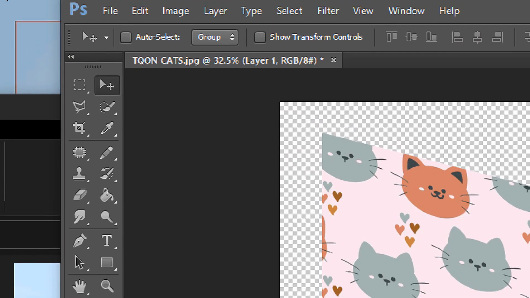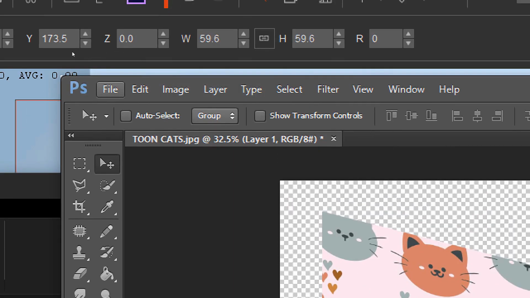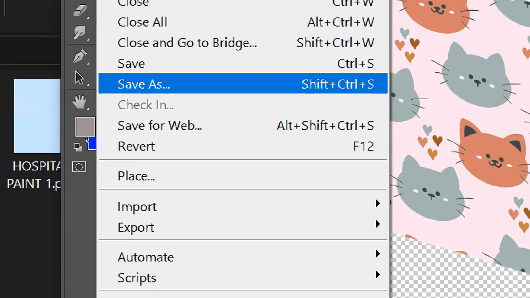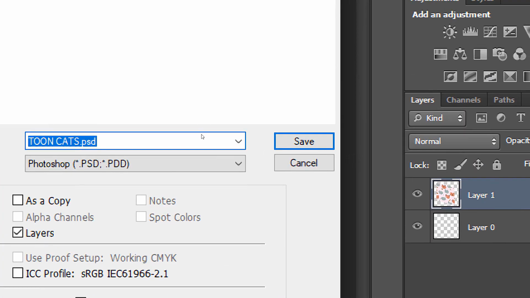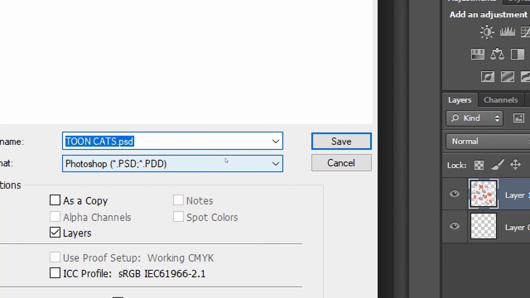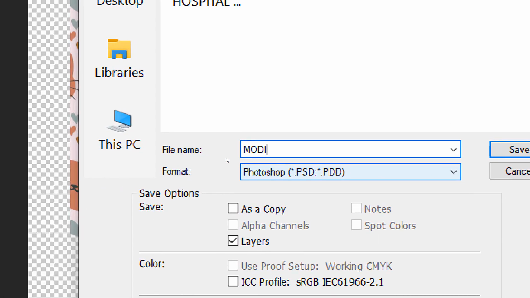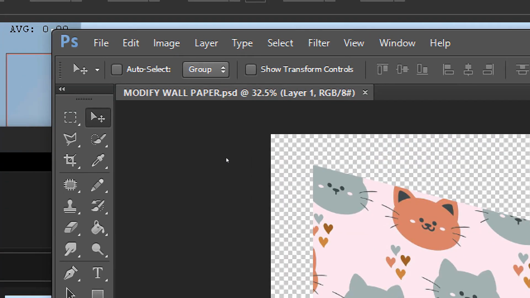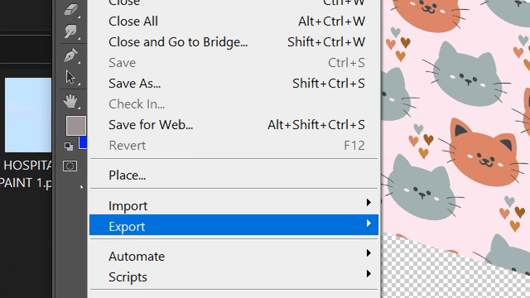All right. And I'm gonna save it. I'm just gonna save it as it is right now. I'm not gonna get rid of it. This is gonna be for modify wallpaper. Okay. Now we can save it as a PNG.